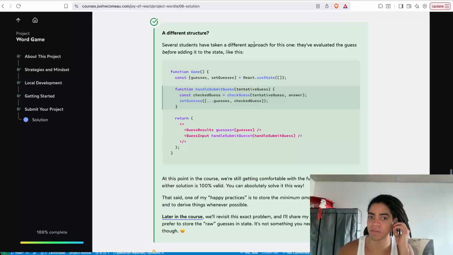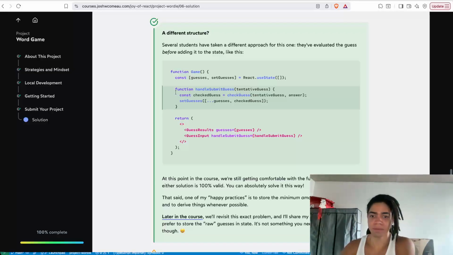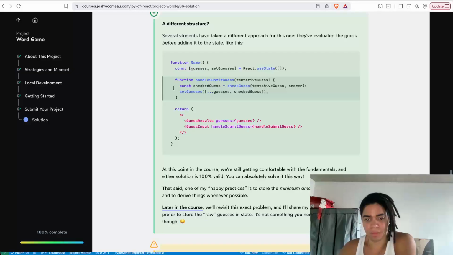Several students have taken a different approach for this one. They have evaluated the guess before adding it to the state, like this. So you check the guess, and then you get this as it is. At this point in this course, we're still getting comfortable with the fundamentals, and either solution is 100% valid. You can absolutely solve it this way. One of my best practices is to store the minimum amount of stuff in state and to derive things whenever possible. Later in this course, we'll revisit this exact problem, and I'll share my rationale for why I prefer to store the raw guess in state. It is not something you need to worry about now.